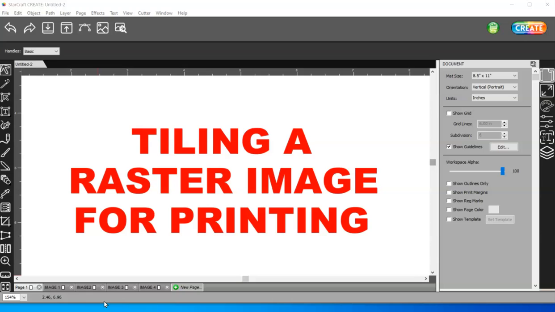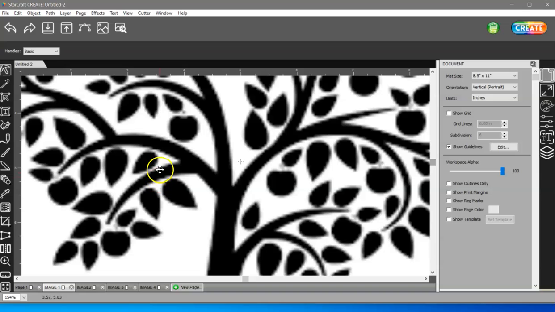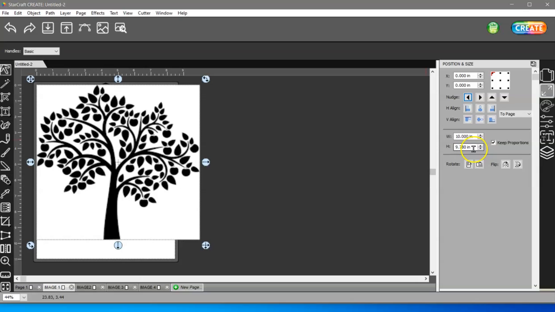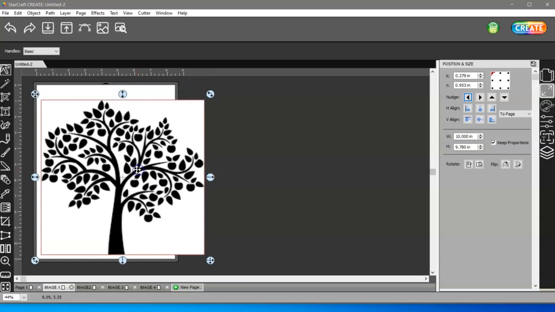Most printers are 8.5 by 11. So over here I have my document set at 8.5 by 11. But I want to print this out at 10 by 9.780. The height isn't what we're worried about here. It is the width, because I can only print 8.5. So I need to cut this image so that I can get the size that I want it to be. I think a lady contacted me about this for a sublimation print that she wanted to do. She wanted to print larger than what her printer prints.